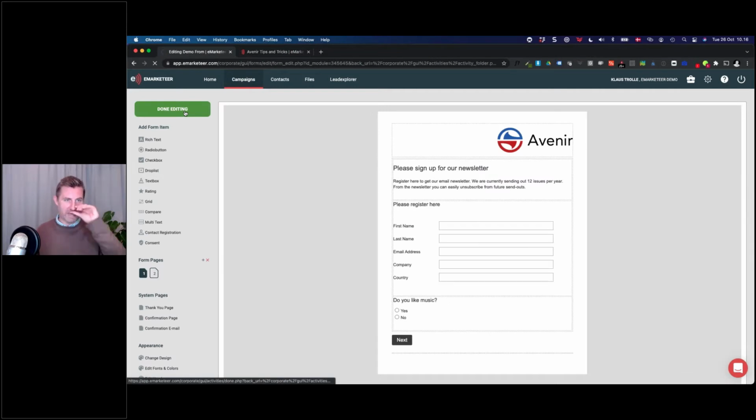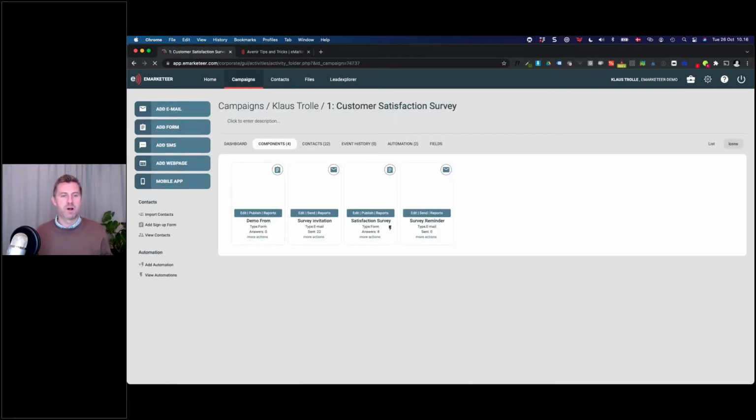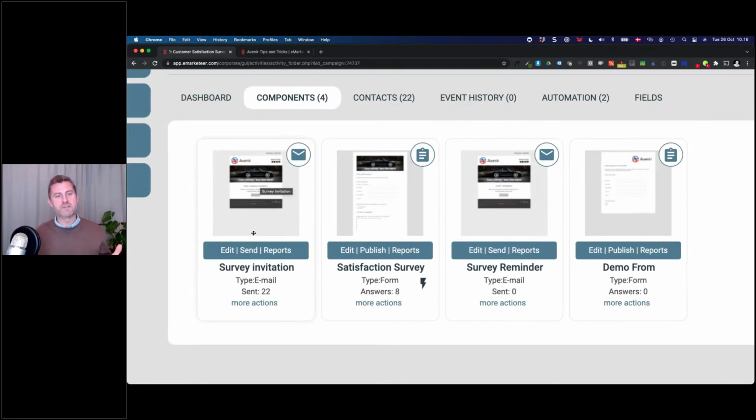I'm going to go back here. Here we are, and just get this demo form out of the way. So we had the invitation. Let me just zoom in here. I have a survey invitation, I have a survey form, and I have a survey reminder. So first of all, I want to make sure that I can send the invitation, that it links correctly to the form, and that the reminder goes off at a specific time to the people who haven't yet responded. Those are the first couple of things that I want to do.